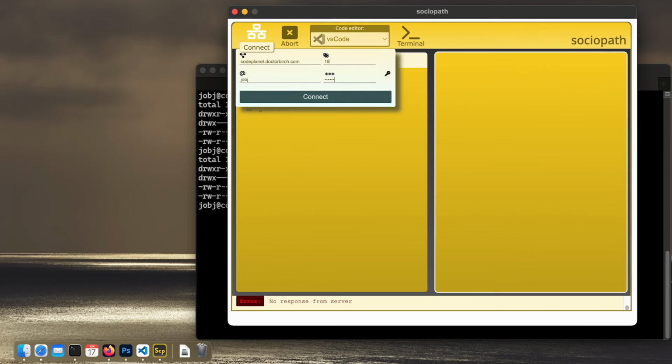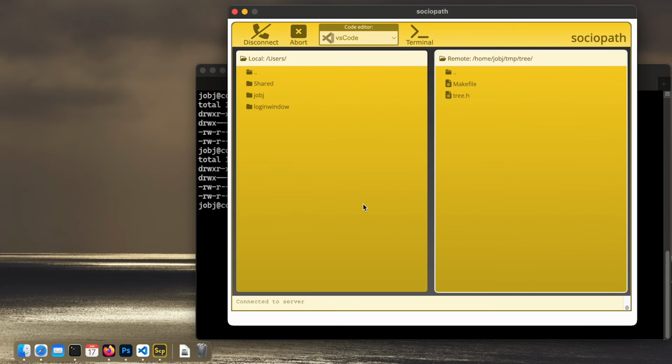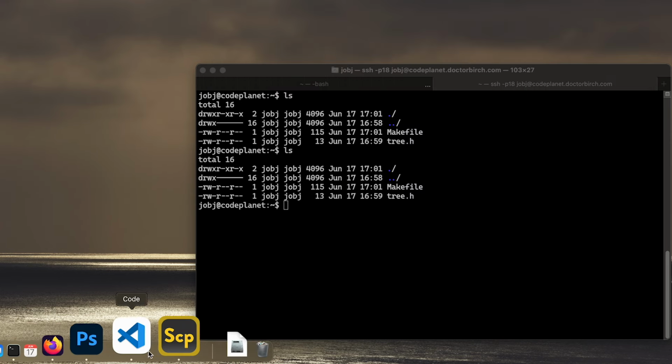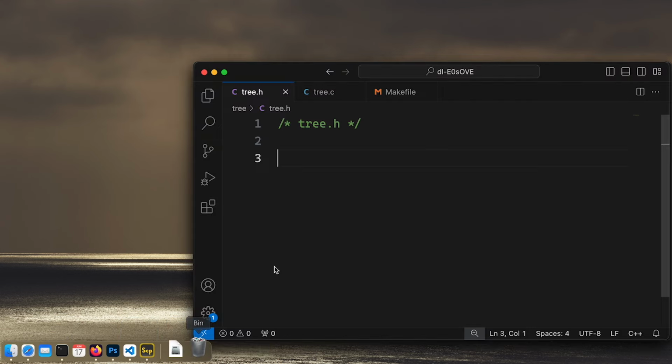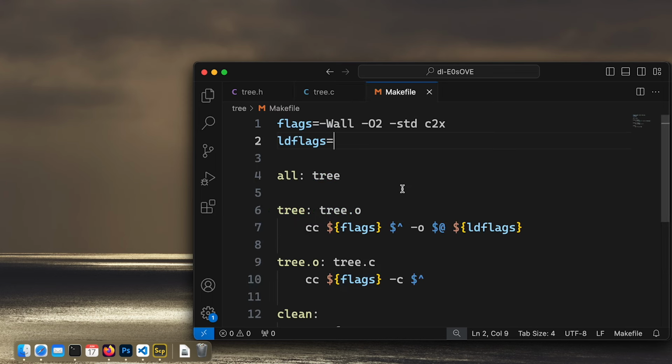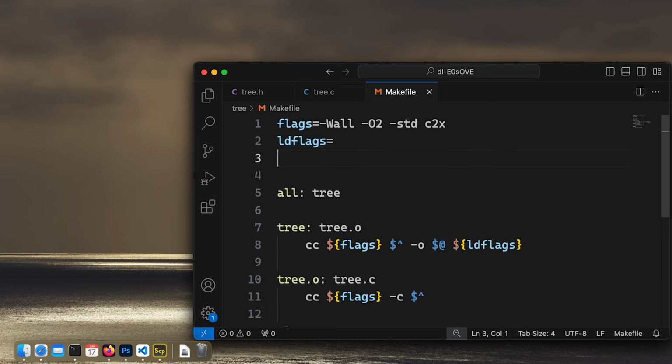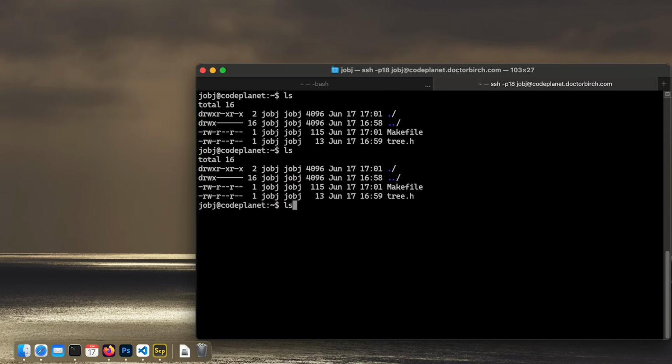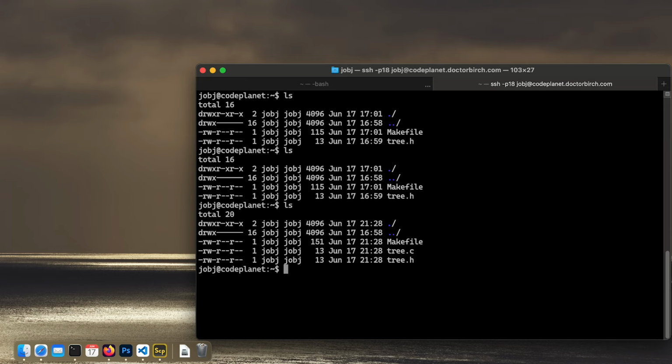Let's reconnect. That's a good thing with Sociopath, by the way. Even if you have a lot of files open, if you get disconnected and just reconnect, then you should be able to just save again. And let's see, we save this, we save this, and we save this. There they are. So let's do make.